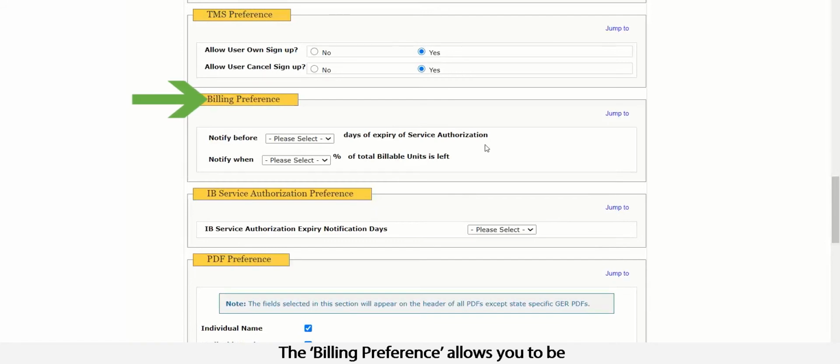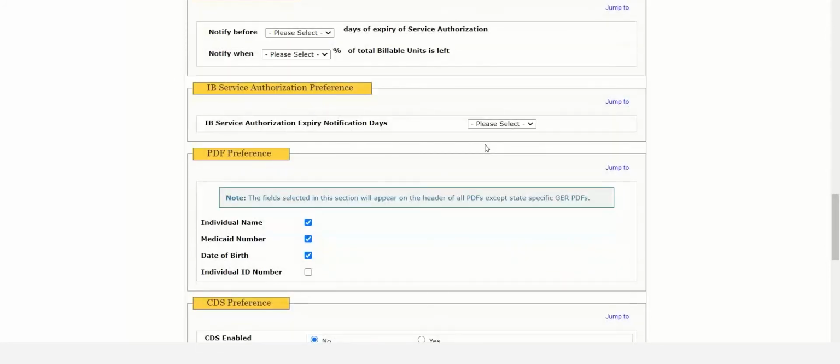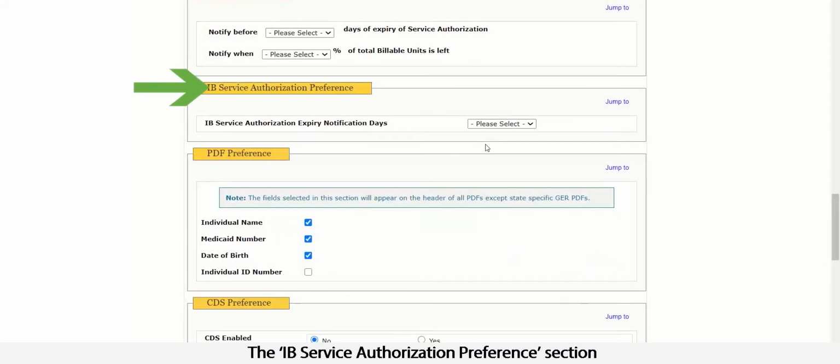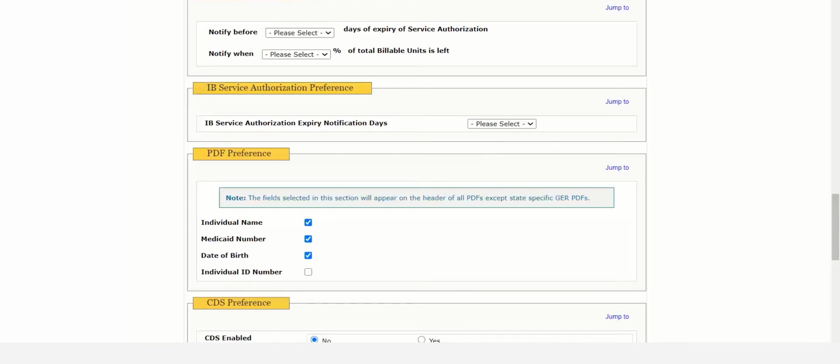The billing preference allows you to be notified a set number of days before a service authorization expires and when there is only a certain percentage of units left for you to bill for. The IB service authorization preference section allows you to select the number of days before which you would want to be notified if individual budget service authorizations are about to expire.